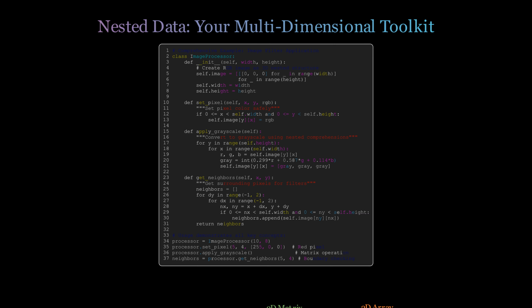Nested data structures are your multi-dimensional toolkit. From simple 1D lists to complex 3D arrays, they provide the foundation for sophisticated data organization. Whether you're building games, processing images, analyzing data, or solving algorithmic challenges, nested lists give you the power to model and manipulate complex relationships. Master nested data structures, and you'll master complex problem solving.